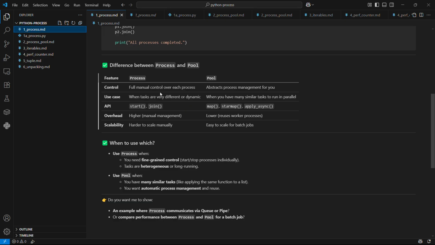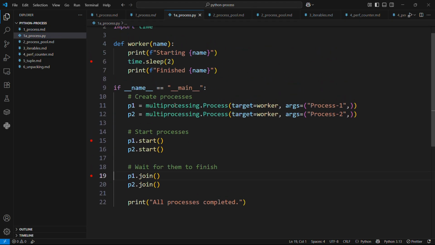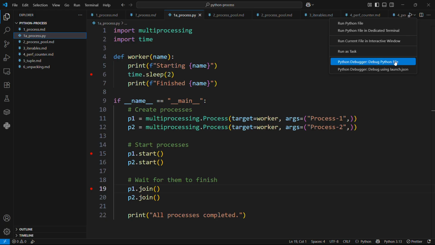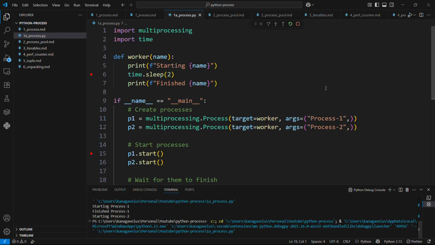Okay. Let's see working code, how this code is working. Let's say I want to debug this. Okay.